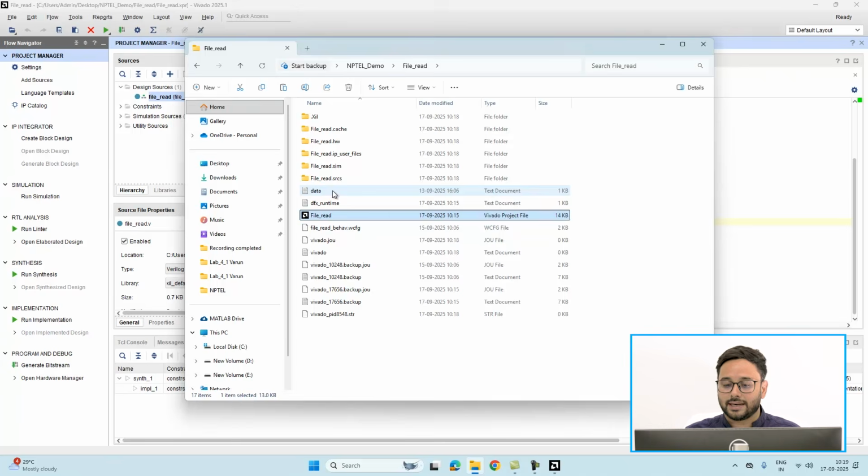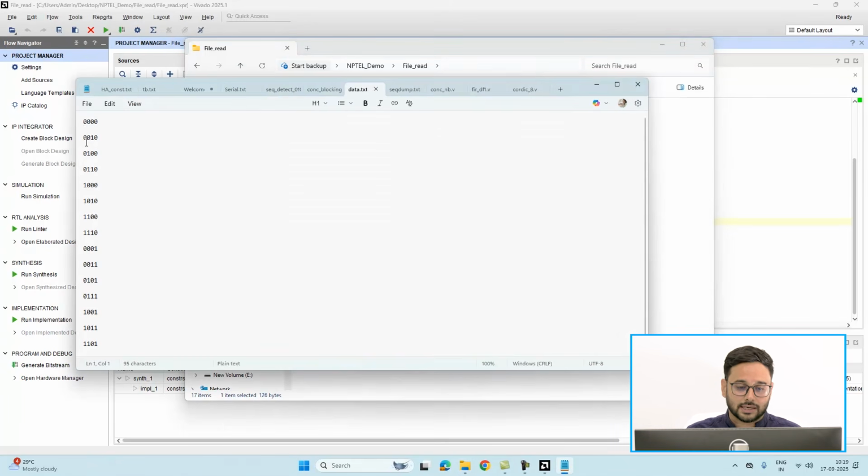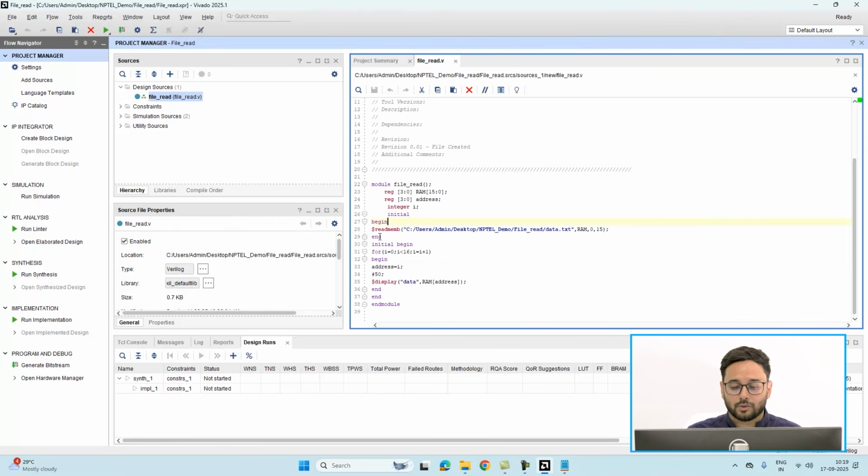I just saved the data.txt. You can check that data.txt has the data 00000010 like that. And I have given the path over there in this readmem. This is the path of where I saved the data.txt file, for the RAM. So this is the command with which you read your text file in Vivado.